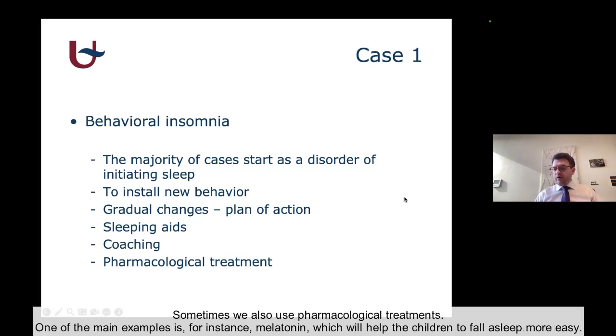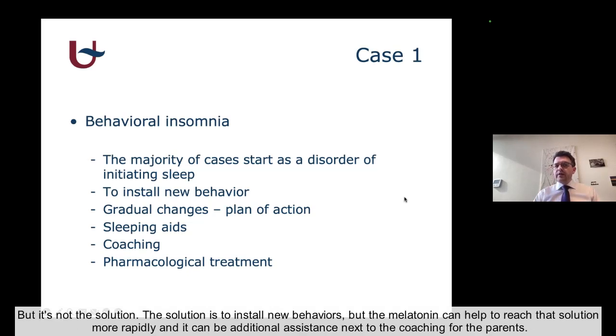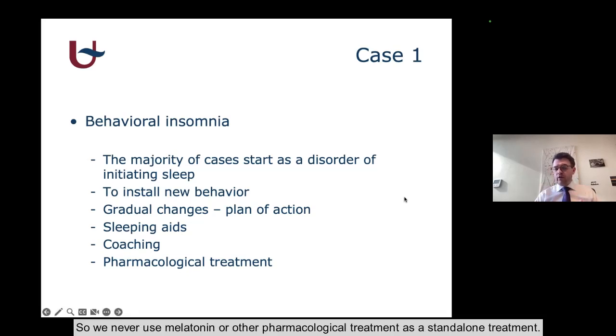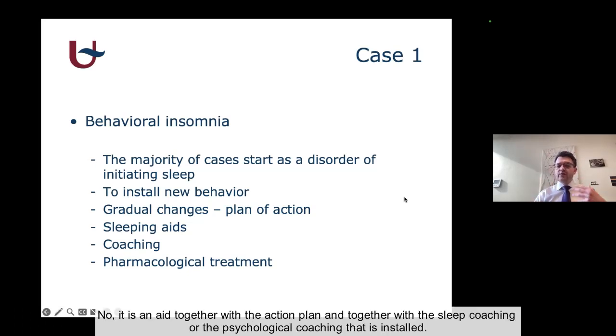Sometimes we also use pharmacological treatment. One of the main examples is melatonin, which will help the children to fall asleep more easily, but it's not the solution. The solution is to install a new behavior, but the melatonin can help to reach that solution more rapidly, and it can be the additional assistance next to the coaching for the parents. So you never use melatonin or other pharmacological treatment as a standalone treatment. No, it is an aid together with the action plan and together with the sleep coaching or the psychological coaching that is installed.